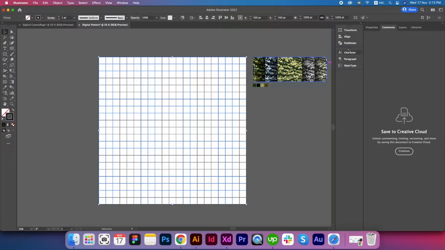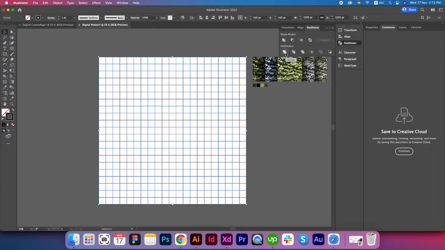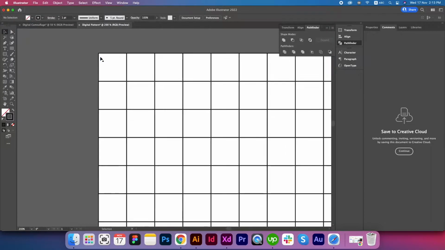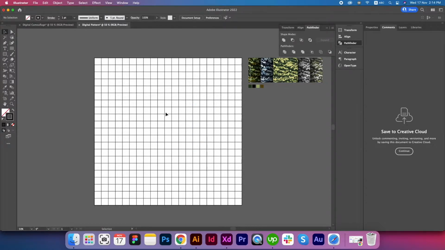Now go to the Pathfinder, and if you cannot see the Pathfinder on your right side, just go to Windows and you will find Pathfinder. Click Divide and ungroup all these boxes. Now you can see that this one is a separate box, this is a separate one. Now we just have to assign colors to these boxes so that we can create a similar pattern.